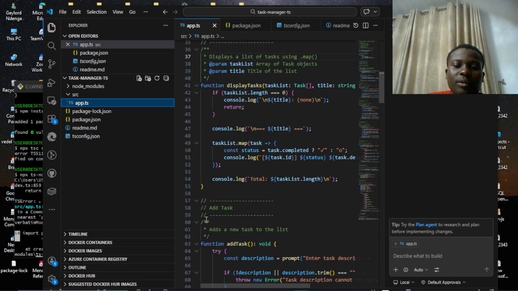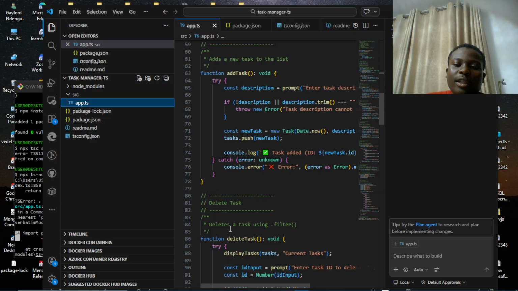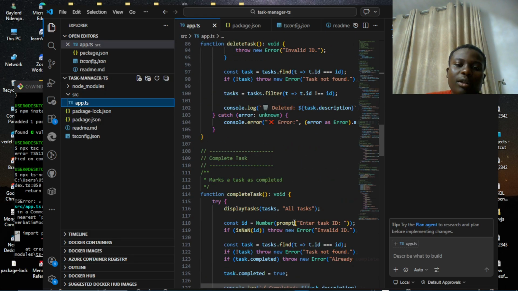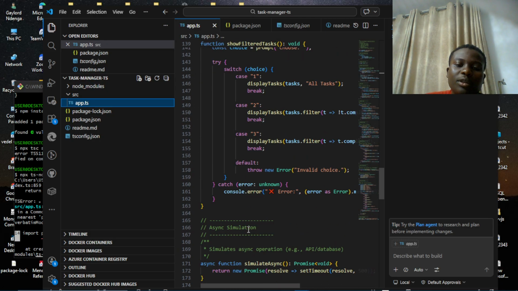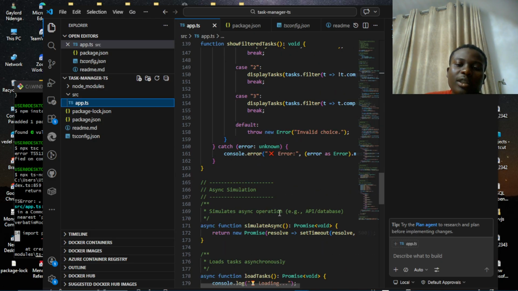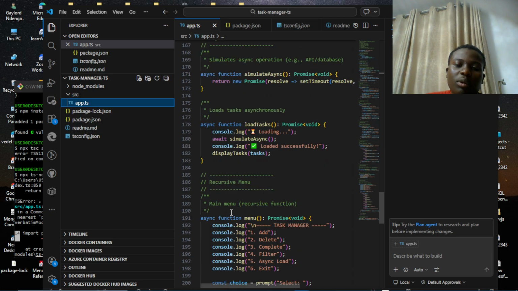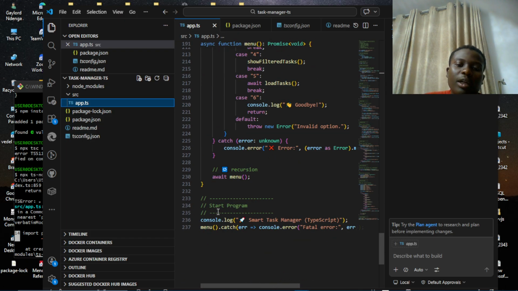Then we have adding of tasks, the add task function, void. Then you have the delete task function, which uses filter. Then you have the complete task function. You have the filter task. You have the async simulation, which simulates an async operation, e.g. an API and database. Then we have the recursive menu, and then the recursion. Then we have our start program, console.log Smart Task Manager (TypeScript). If an error occurs, it will print out the fatal error.